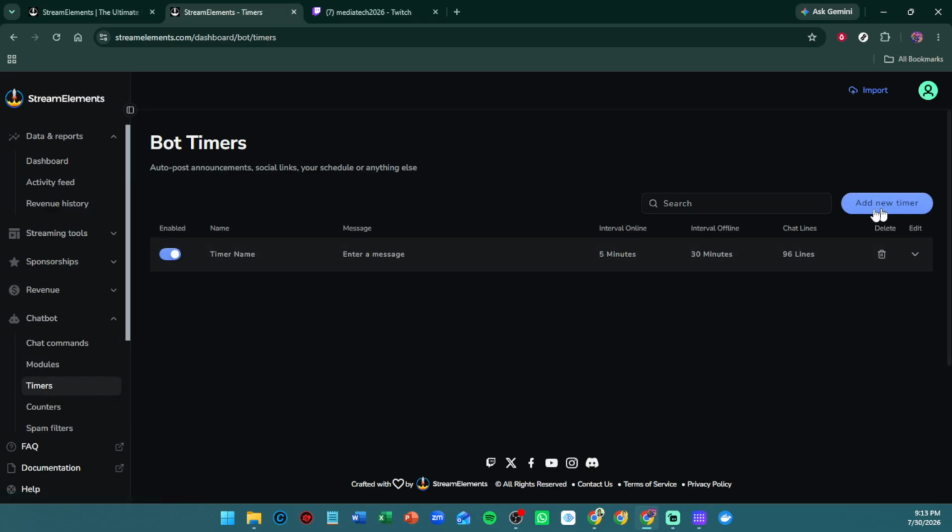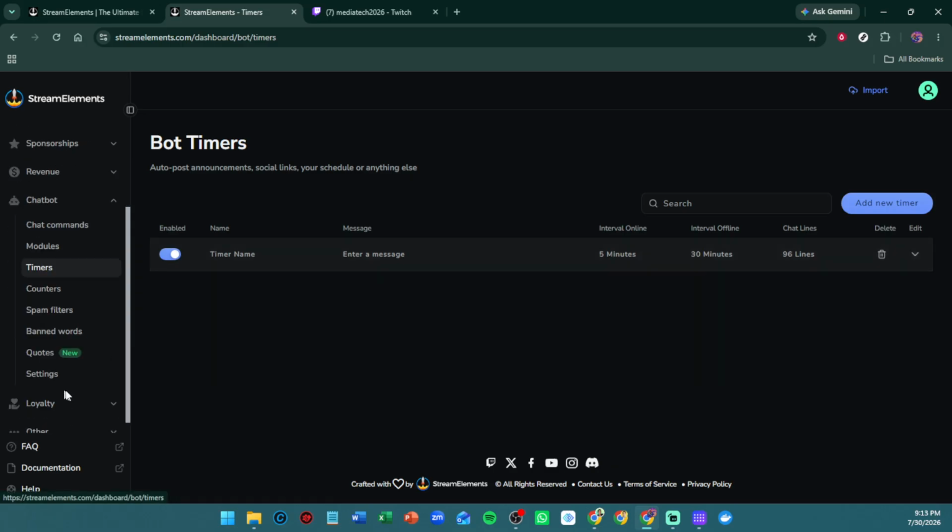Finally, set up chat moderation. This helps keep your chat clean, organized, and easier to manage, especially as your audience grows. With moderation tools in place, your bot can help reduce spam and support a better experience for everyone in your community. And that's it. Once these settings are in place, your Cloudbot setup will be ready to support your stream more effectively.